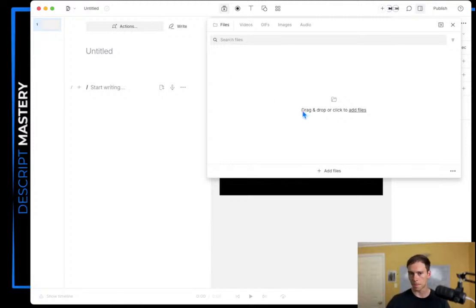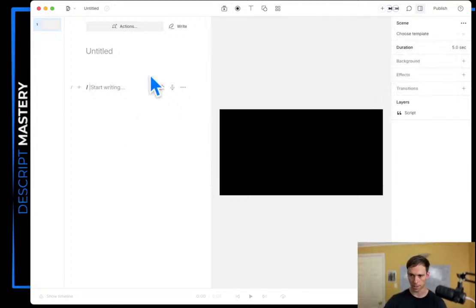You can drag and drop your files into here, as it says, drag and drop, or click to add files. If you click this Add files, it does the same thing as this one down here, which is it'll open up a computer browser window. Then you can find any file on your computer to add to your project, select that file, and pull it into Descript. Of course, the easier way is to drag and drop, and you can also drag and drop directly into here.